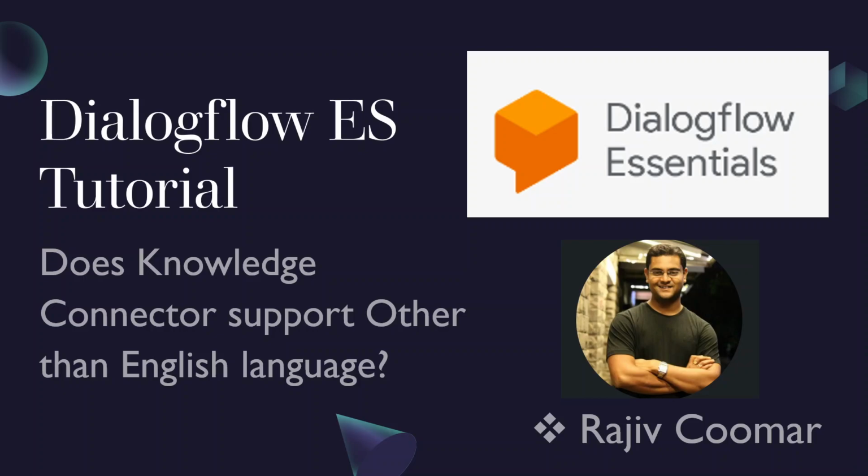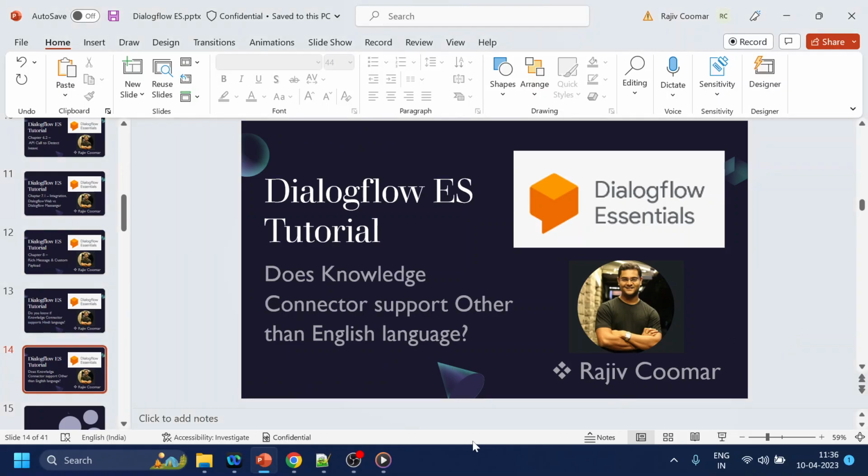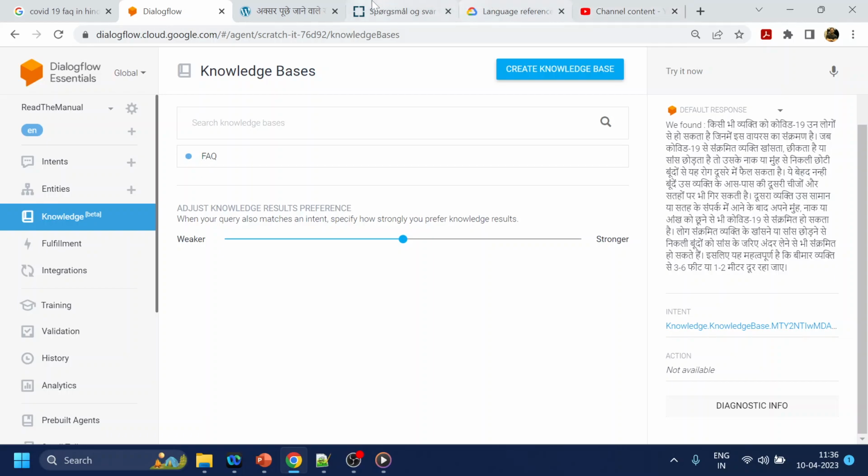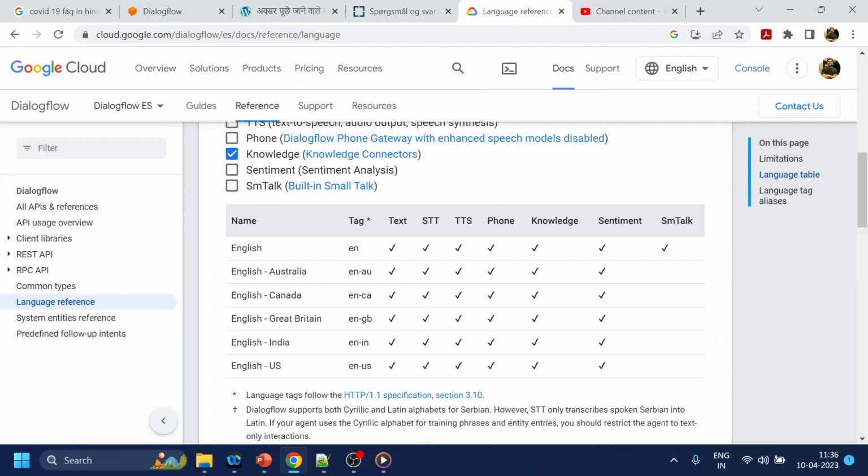Hi guys, in today's video we are going to discuss if the knowledge base connector from the Dialogflow ES product side does support any other language than English. So if we go back to the document that we have, this one. The document shows that the knowledge connector supports only English or its own locale.